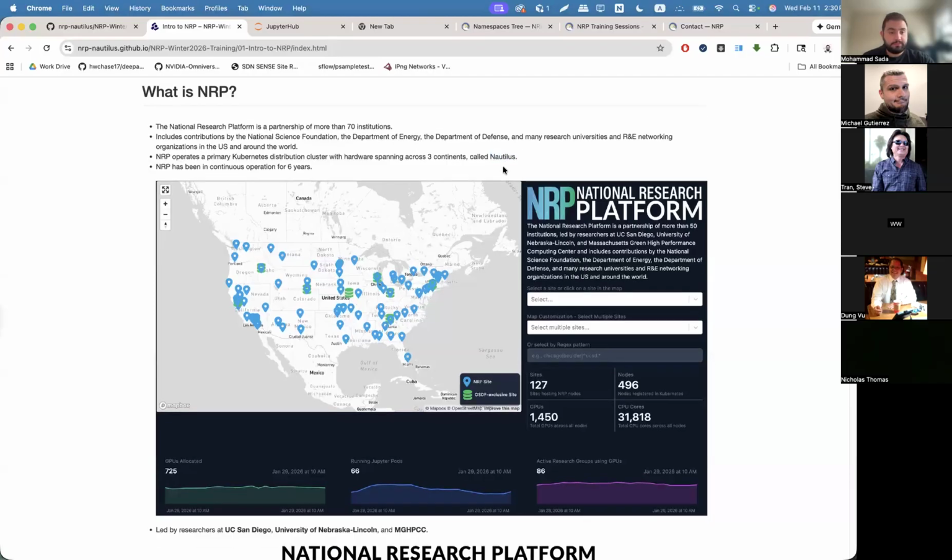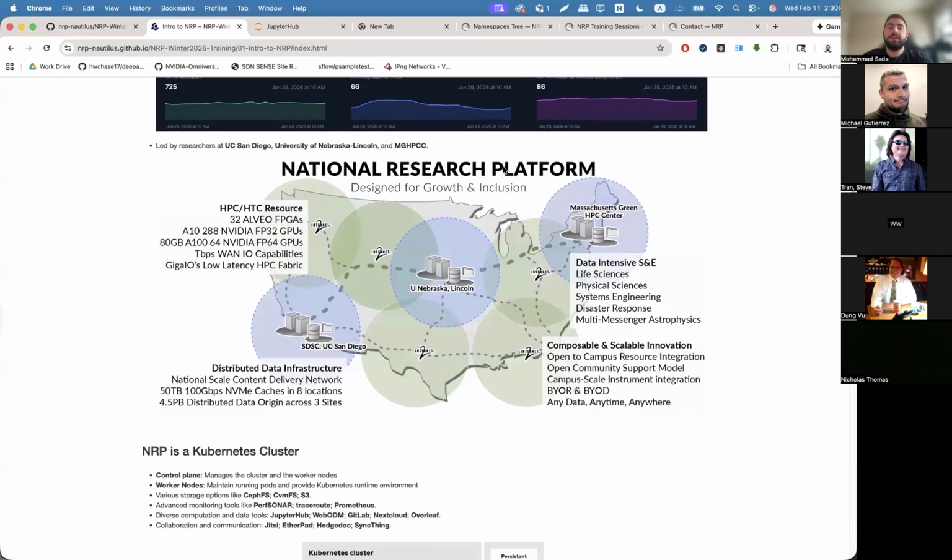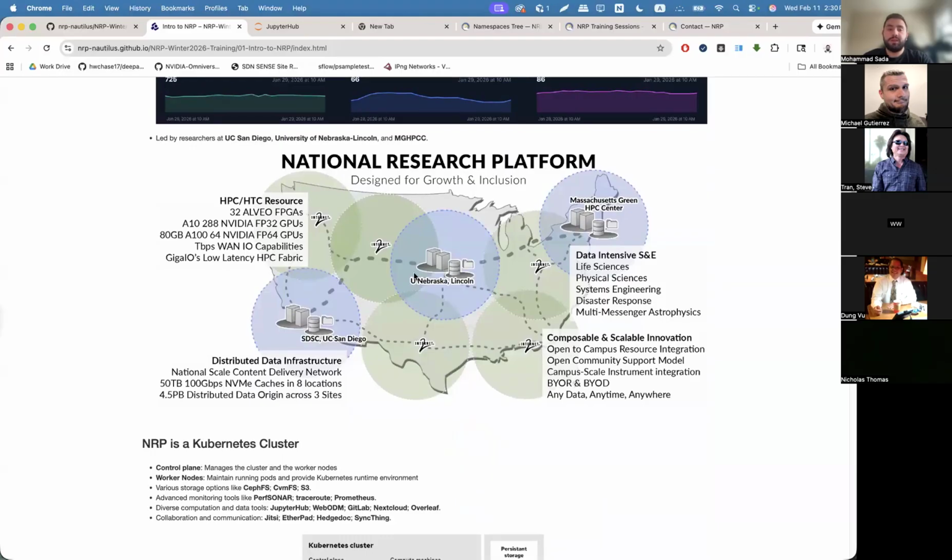And the cluster itself has been running for more than 6 years now, and it's primarily led by researchers from the University of California at San Diego, at the San Diego Supercomputer Center, and at the University of Nebraska at Lincoln. So SDSC and UNL: if you reach out to our support team, you will be answered by someone from SDSC or UNL about user support and cluster support in general.